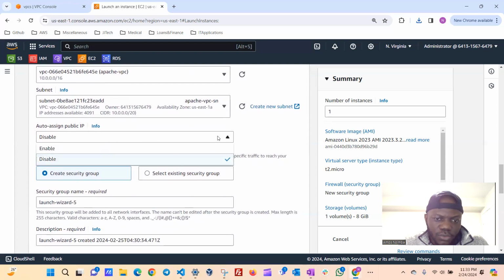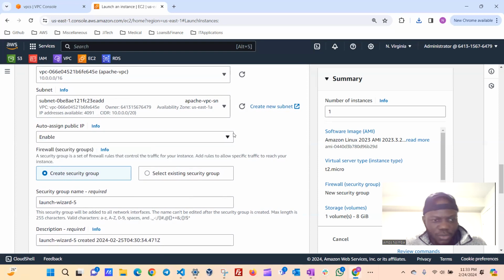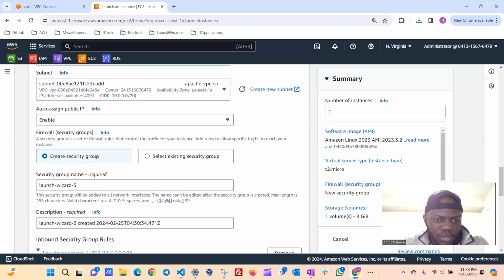I'm going to click on enable public IP because we need a public IP so we can log into our instance. We're also going to need it when we test our application on the web. We're going to use the public IP to access websites, so we need the public IP assignment to be enabled.